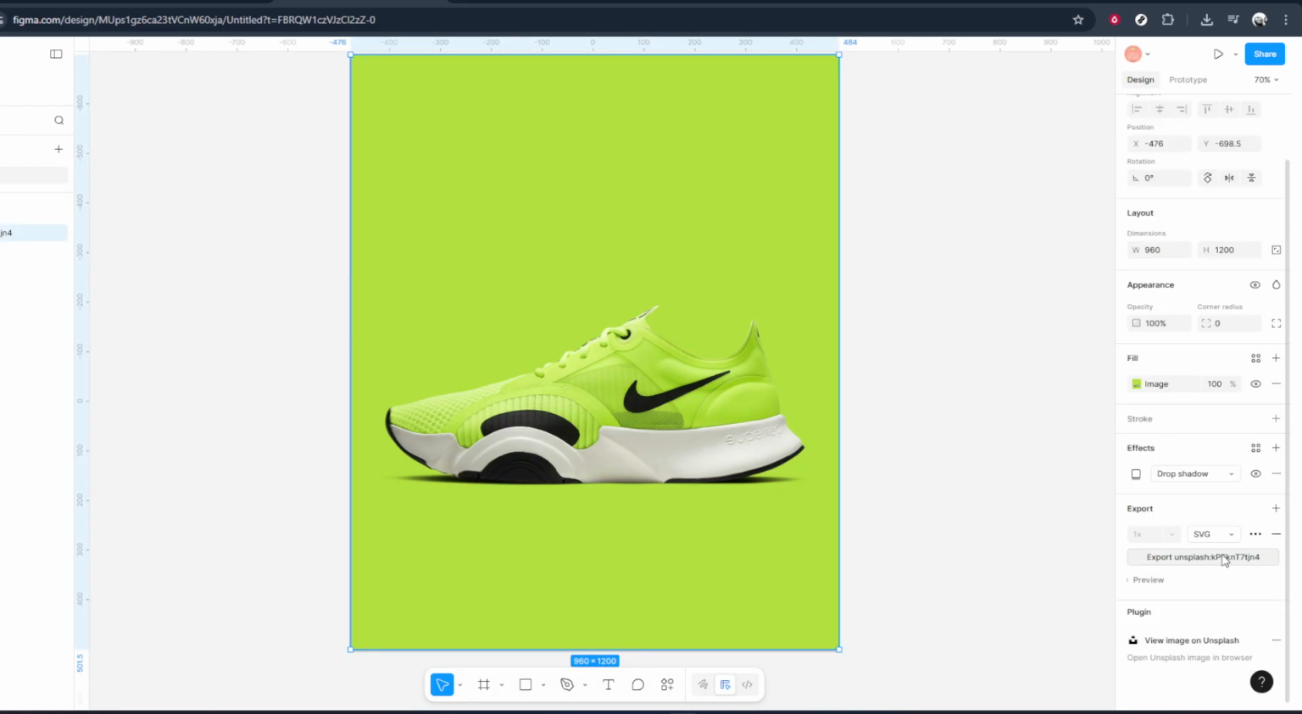With your layer selected, look over to the panel on the right side of the screen. At the top of this panel, you'll see different tabs like Design, Prototype, and maybe others depending on your setup. You want to make sure you're in the Design tab. If another tab is active, click on Design so you can see all the properties associated with the element you selected, including layout, appearance, and export options.